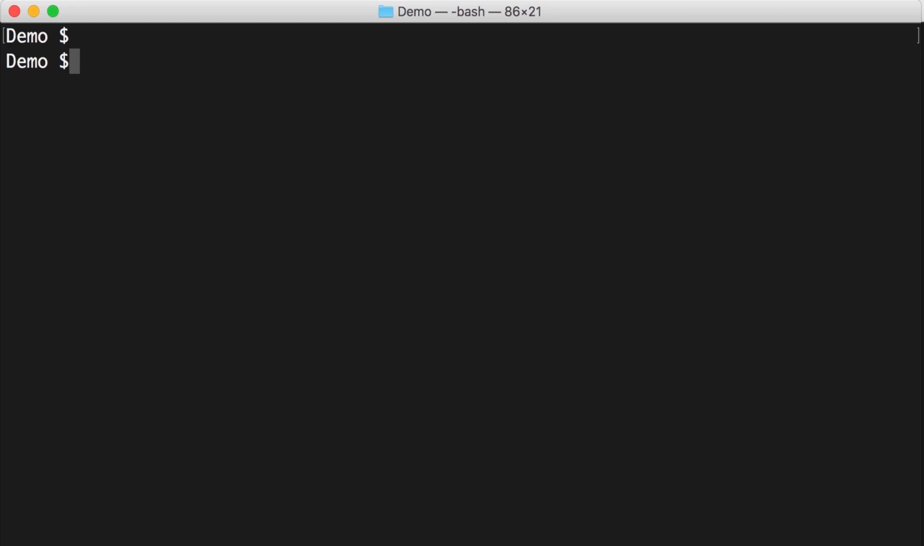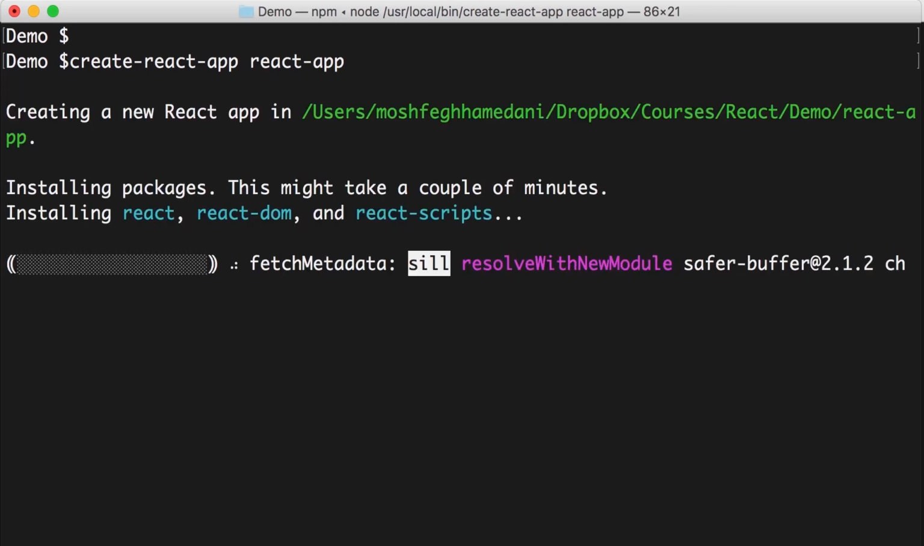Now let's use the create React app package to create a new React application. So here in the terminal, let's run create React app and give our new application a name. Let's call it React app. Now this is going to install React as well as all the third-party libraries we need.